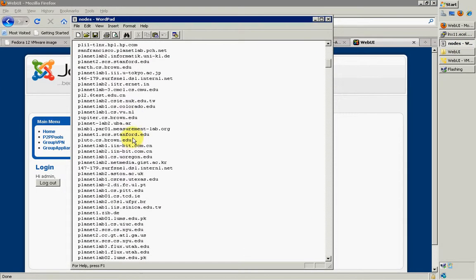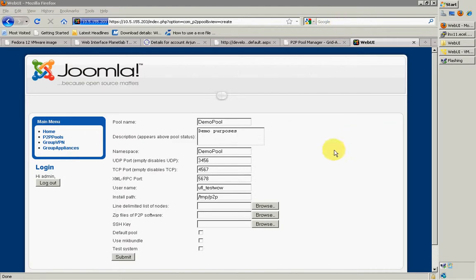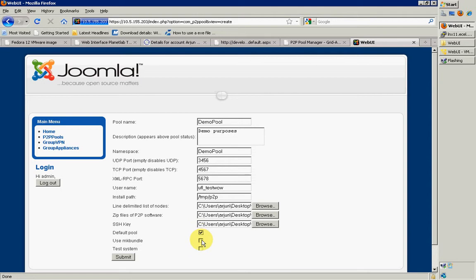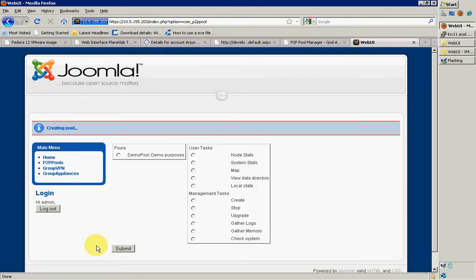This file contains a list of all the remote nodes that I am going to run the P2P software on. I select that file for the nodes, and here I am selecting the software packages, and in this case I am entering the private key which was previously generated. Clicking on Submit will make the Web UI P2PPool Manager push all the configuration files and the software to all the remote nodes. The time required to create the pool would depend on the number of nodes that you are going to run the software on.